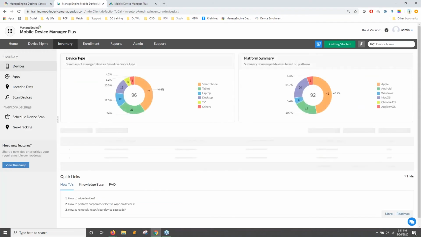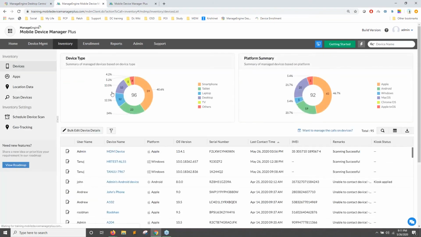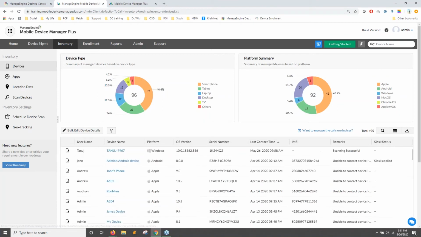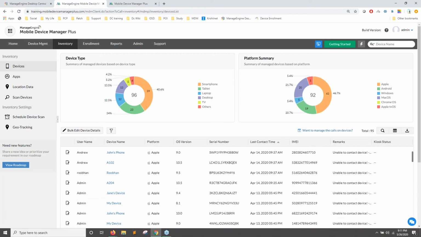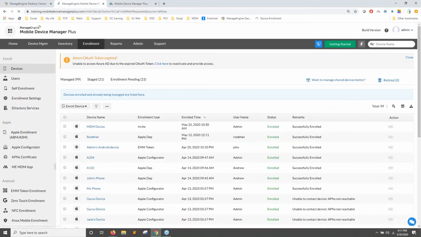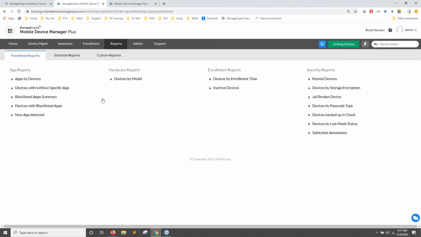devices. And inventory is the asset management tab where you can see what devices you manage, and what asset information you wish to see on the devices can be seen under the inventory section. And enrollment is what we're going to see in today's topic. There are a lot of different types of enrollments which we have, which I'll also explain in the upcoming slides. And under the reports tab, you'll be able to see certain predefined reports.